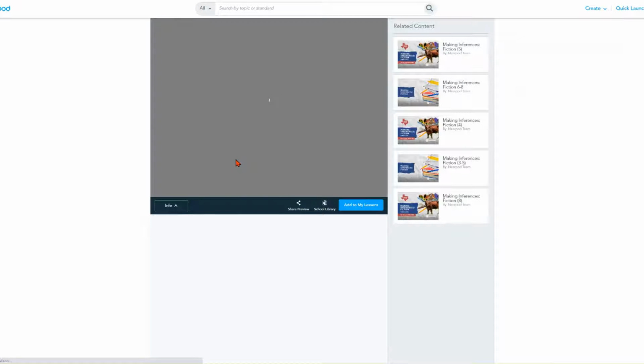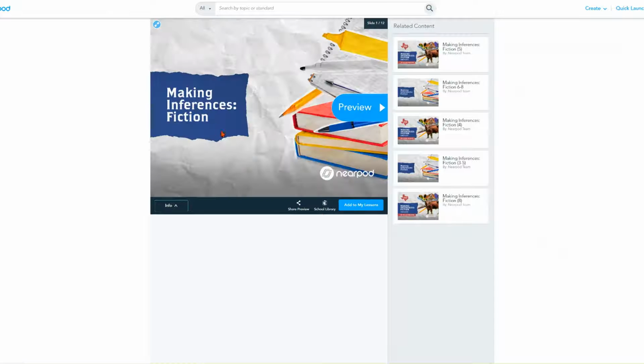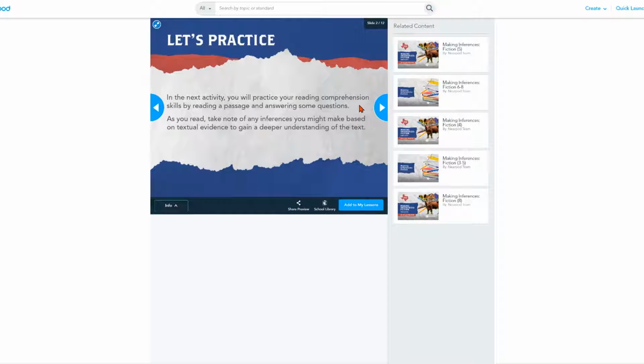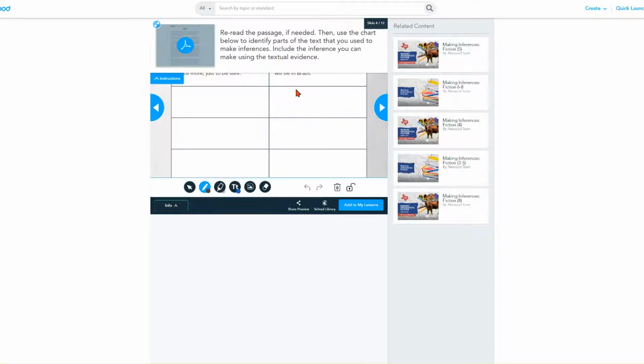Not all content on Nearpod is going to be appropriate for your classroom, but you can go through and look at all the information there that is going to correlate directly to that standard and fulfill the requirement you have to cover it. Here's a click and drag activity.